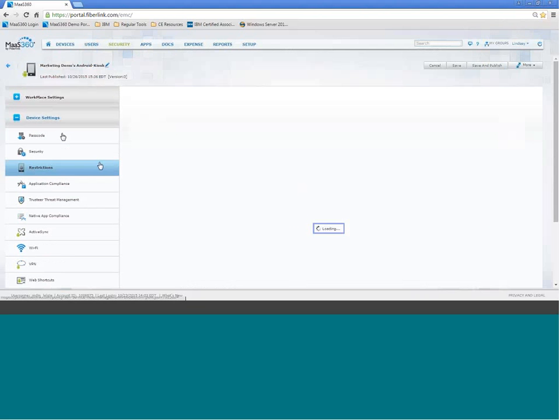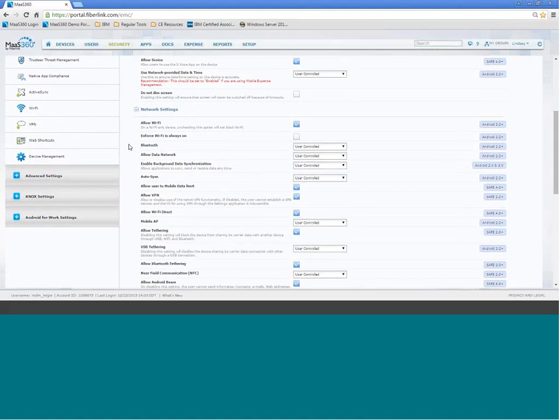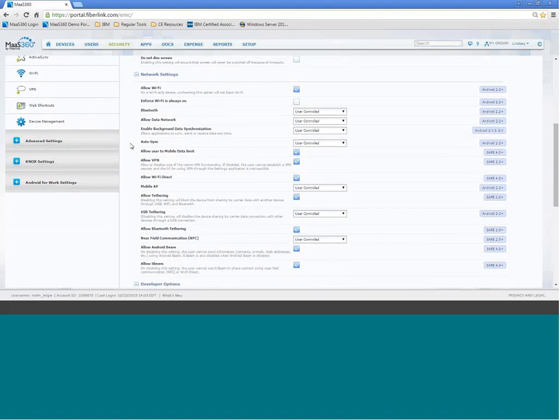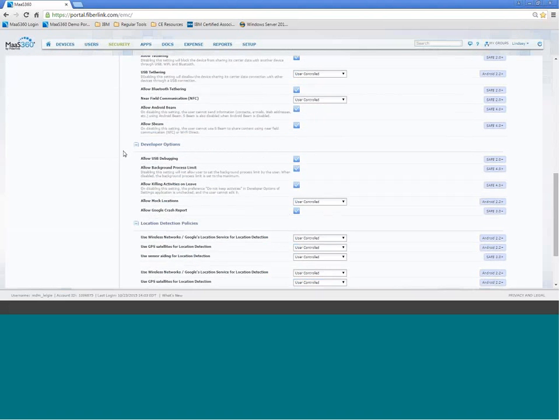And then we do have device-level restrictions we can look at as well. So this is more looking at device features that we would want to allow or disallow, such as the camera or SD card, USB storage, audio and video, Bluetooth, Wi-Fi. So there's a lot of device-level features that could be of concern here that we can enable and disable based on who we're looking to manage and how secure that device needs to be.